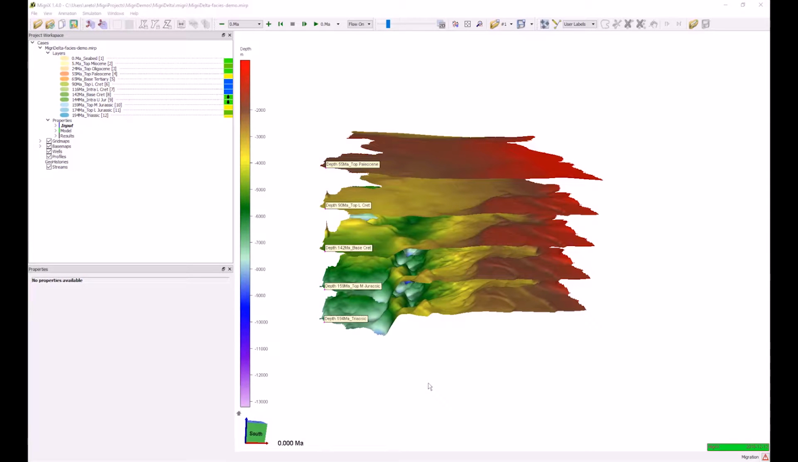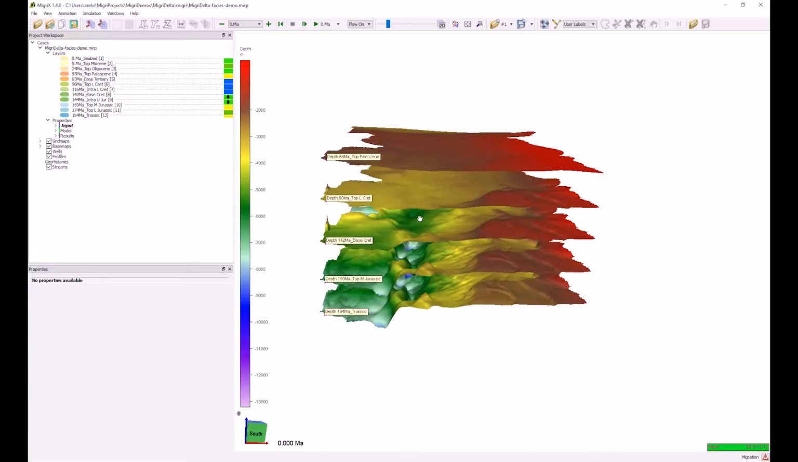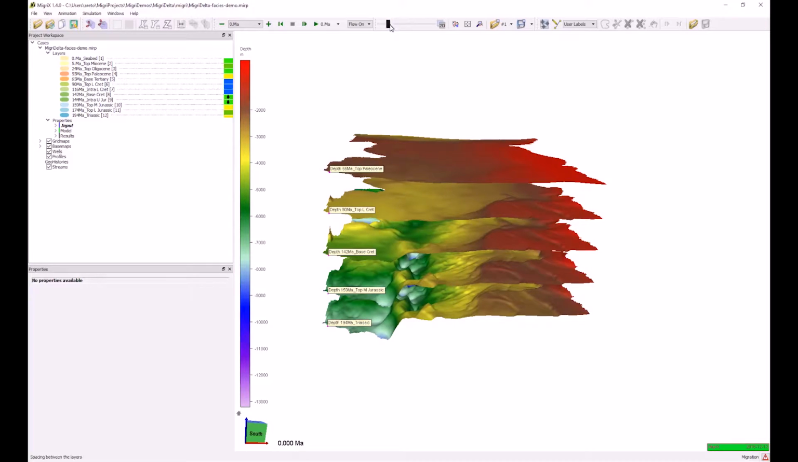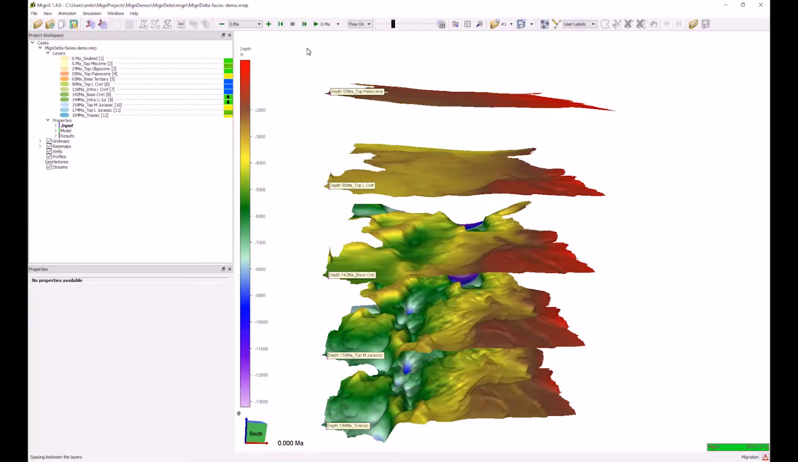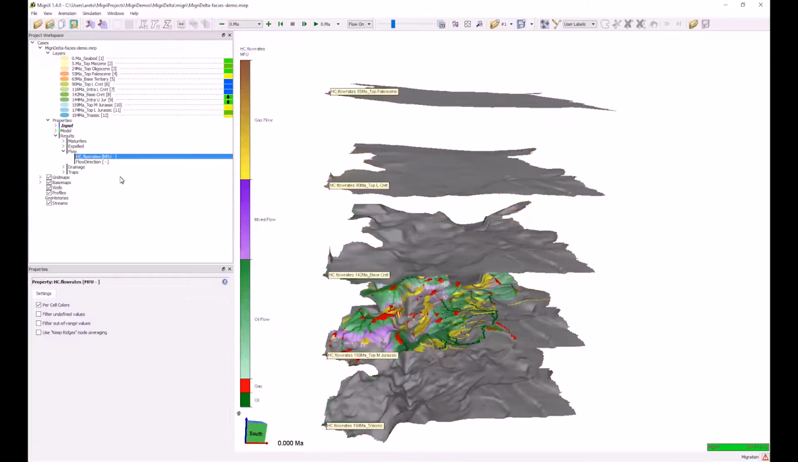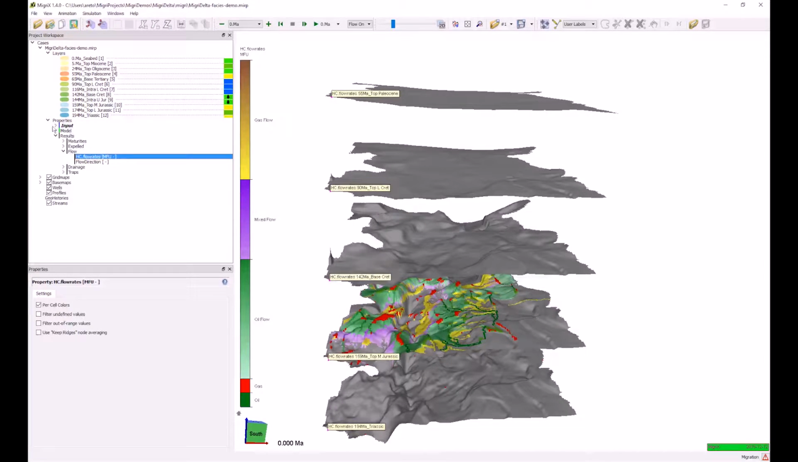And here we have opened and simulated an existing MigriX model, a simple model with 12 layers. They're just showing 5 the main carriers, and we can look at the modeled migration flow rates, and we see that we only have migration in this one layer, the 159 MA1.